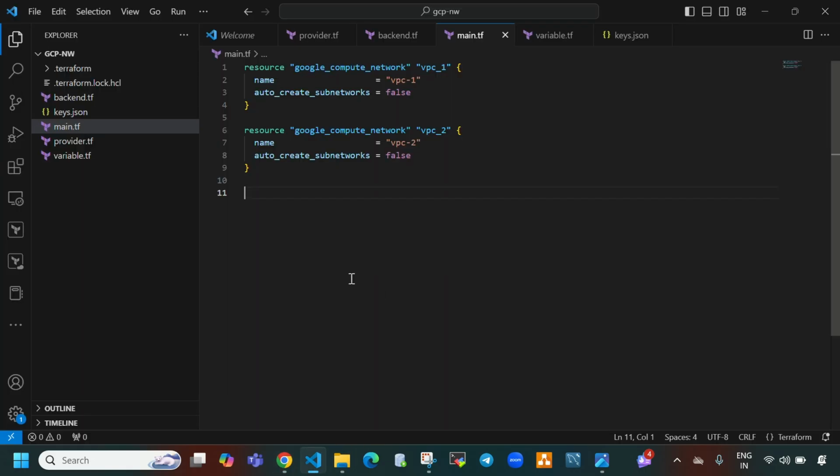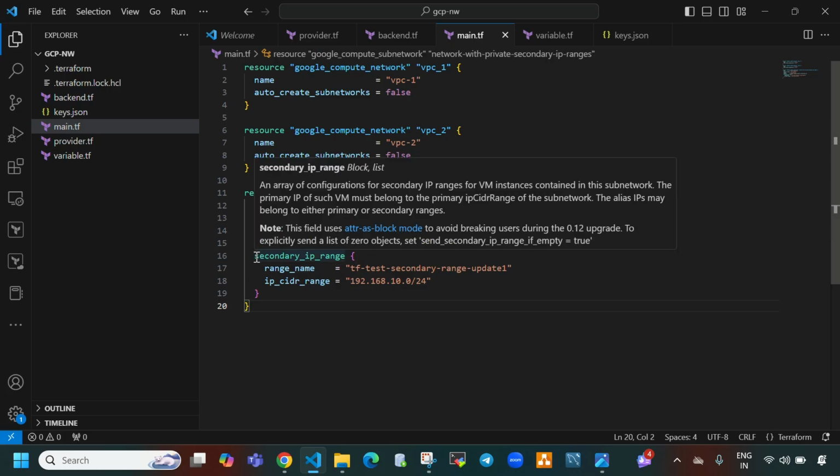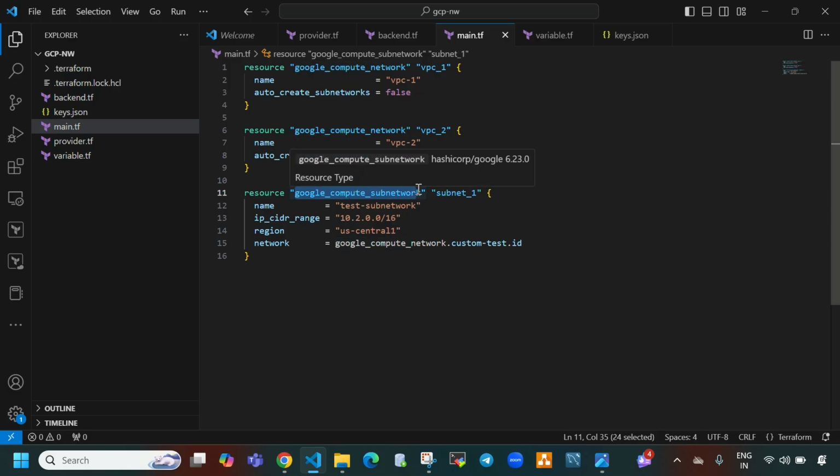Okay, under the VPC we need to create a subnetwork, so this is the resource. The secondary IP range we don't need right now. So here let's change the tag name to subnet_one. Currently we are going to create a Google compute subnetwork. Okay, so for the tag name I'm giving subnetwork one.